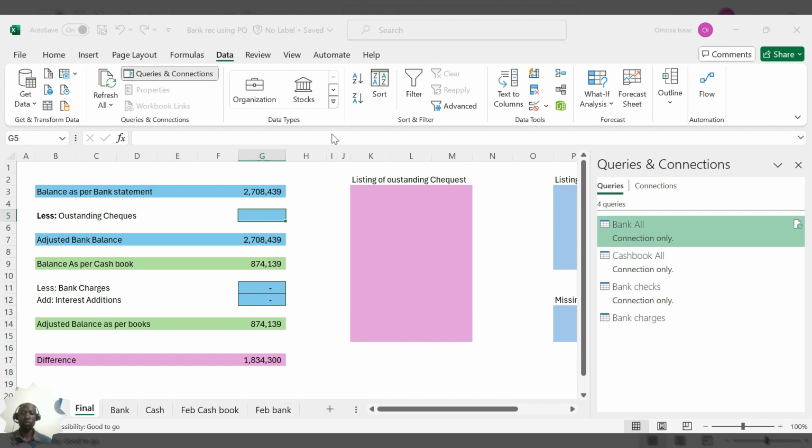But also anything that is less than 0 but is not a check, because we also need to filter for those that do not begin with CHQ. In that case we are now able to get a list of the bank charges for that period of time. So we also load this as a connection only, and do the same thing for the cash book.